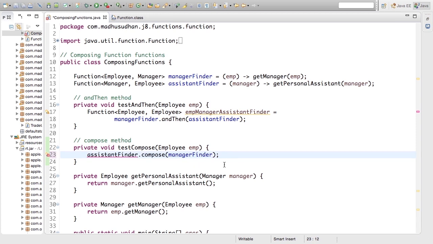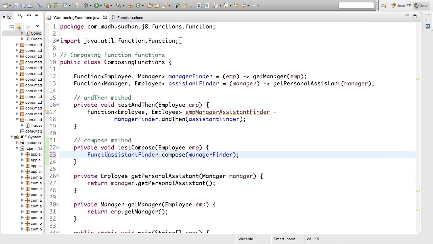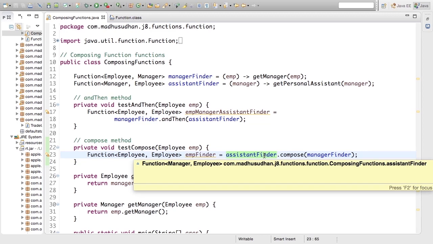As you can see, we have reversed the order. The assistant function will be invoked first, followed by the manager finder. So the compose function always executes first. This function returns a new function. The difference here is that the assistant finder function will be executed first, followed by the manager finder. Remember, exactly opposite happened in the earlier case. So the compose method first executes the before function given as an argument to the method, followed by this function.